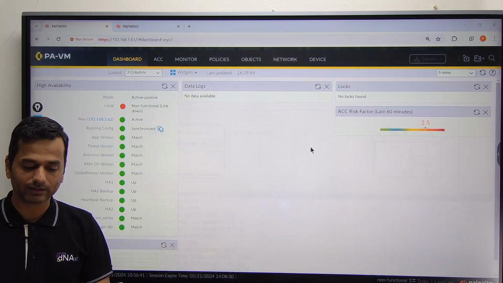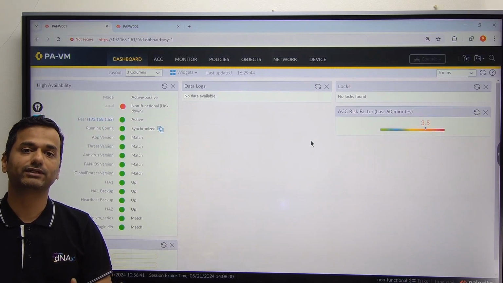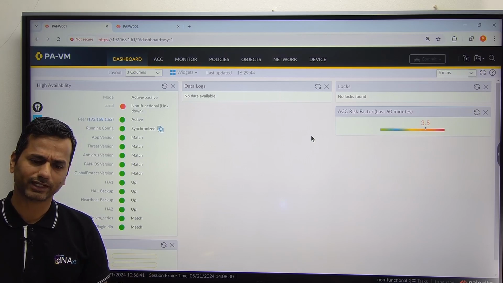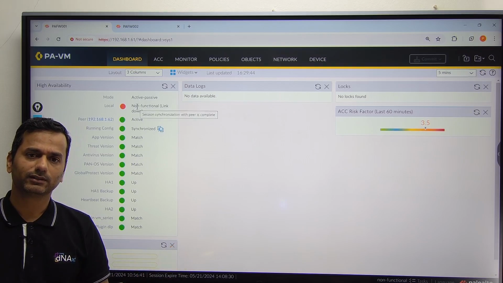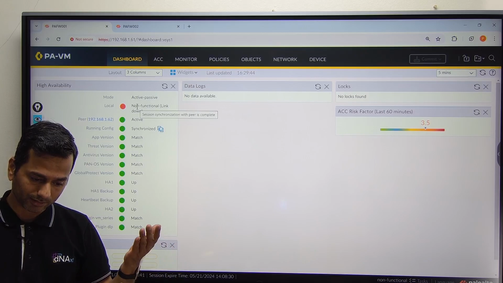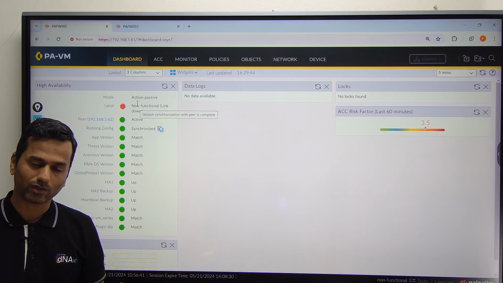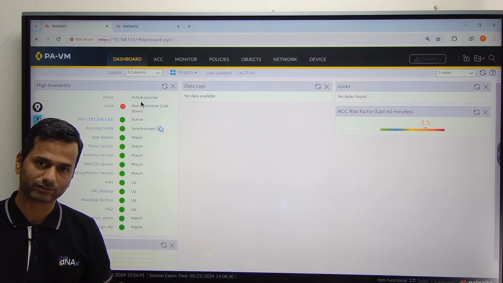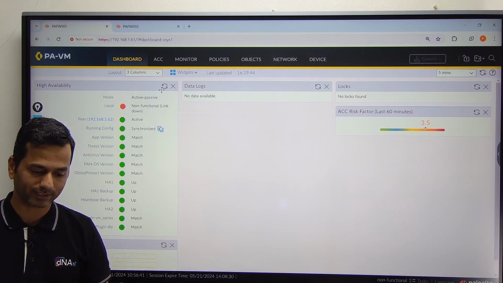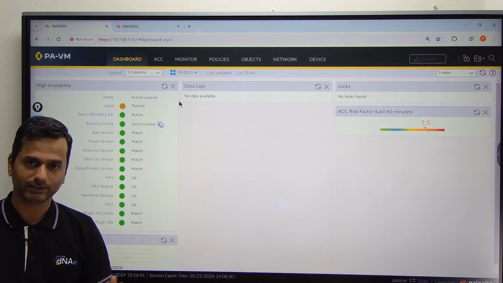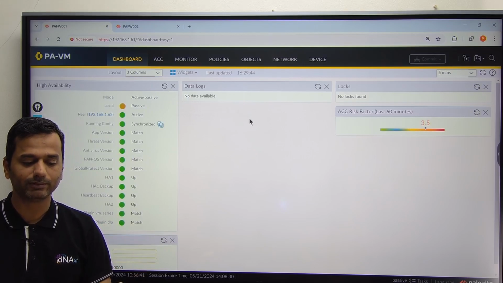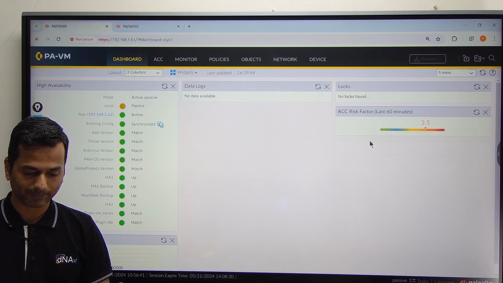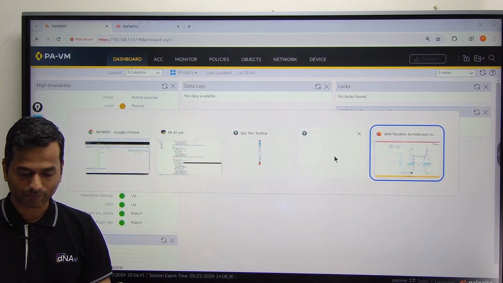Let's go and restore the LAN interface Ethernet 1/3. Let's see what will happen. Of course, your firewall 1 will again come back online. For 1 minute, it will be in a passive state. Then it will become active again. Right? See, passive, and after 1 minute, it will be active again. Is it clear? Okay.